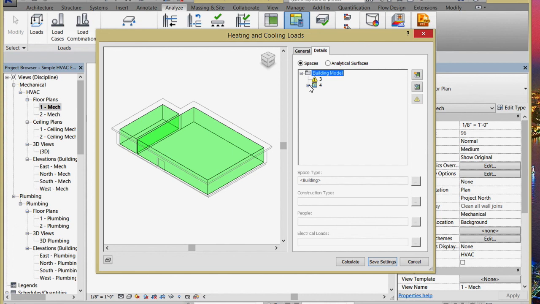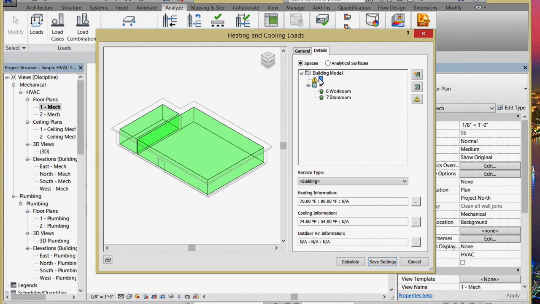Okay, it looks like there still is one. Let's see what's going on here. Those two are in there. Zone 3 is just kind of messed up here. I wonder if I can get rid of it over here, or space 3. I want to delete that zone. It's not active right now.